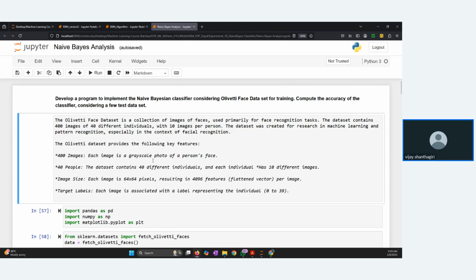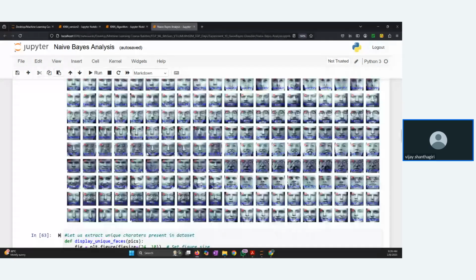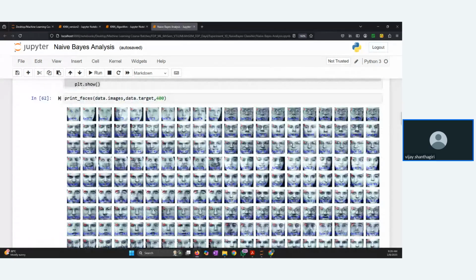Okay, 40 people. The data set contains 40 different individuals. Each individual has 10 different images. Understanding what I'm saying? 400 images are here. How did you get 400? 40 different faces, 10 images each.